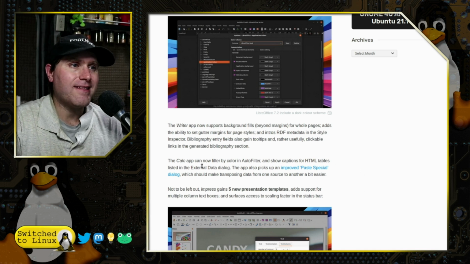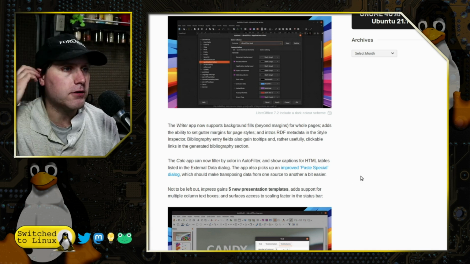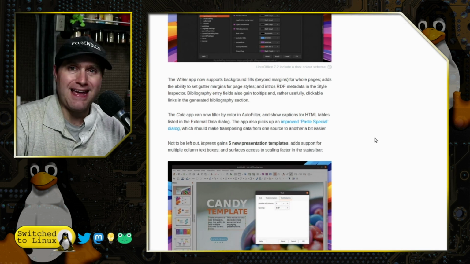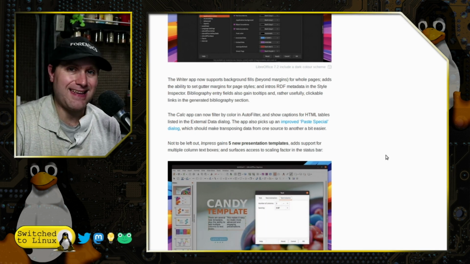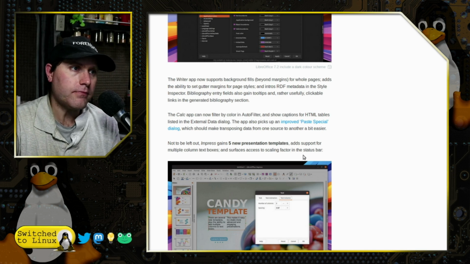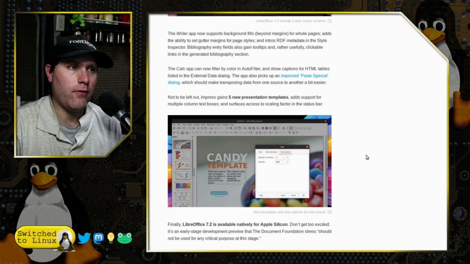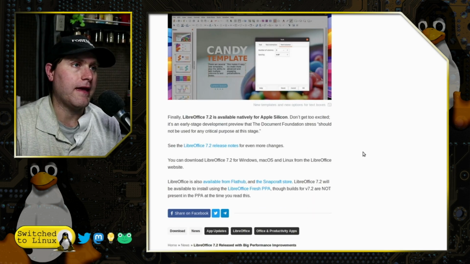As far as Calc, you can now filter by color in the auto filter options. They also have an improved Paste Special dialog box, making it easier to find things. And then there are 5 new presentation templates for those who are using Impress.